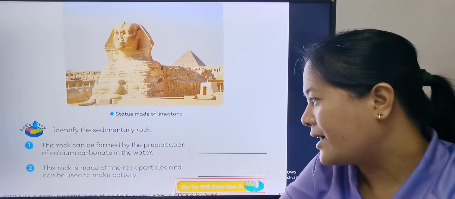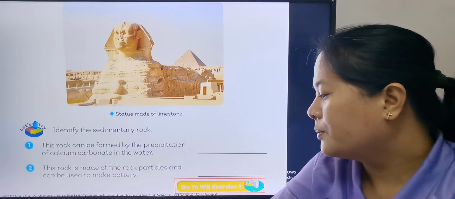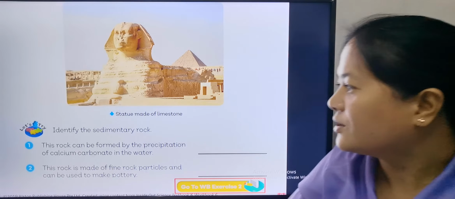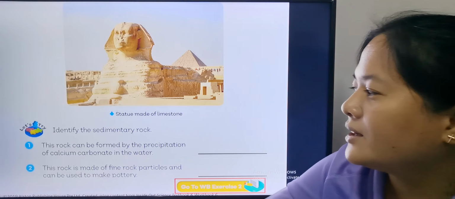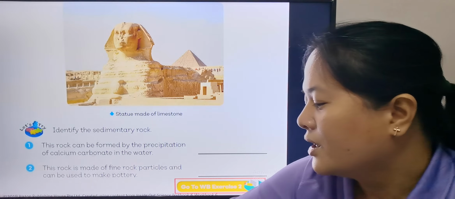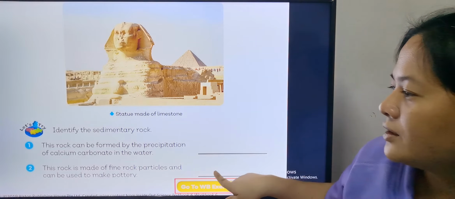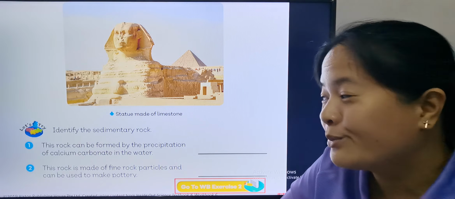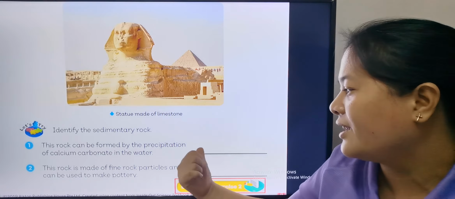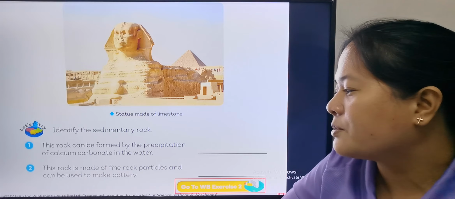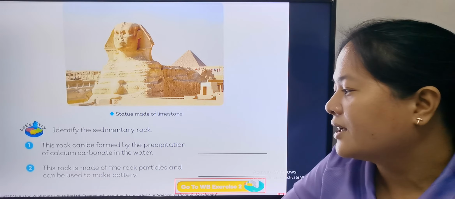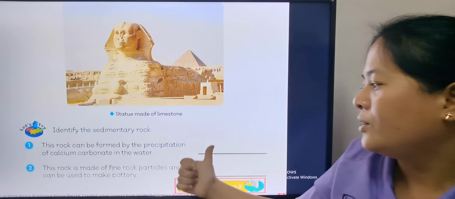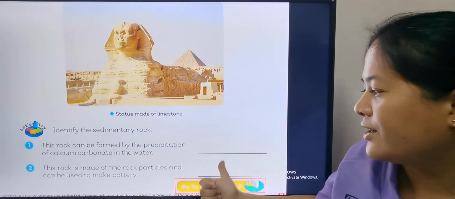You have to answer your student book, page 97. This one, two items, very easy. You identify the sedimentary rock and write the name of the rock. Number 1, this rock can be formed by precipitation of calcium carbonate in the water. Number 2, this rock is made of fine rock particles and can be used to make pottery. Write the names of these rocks.